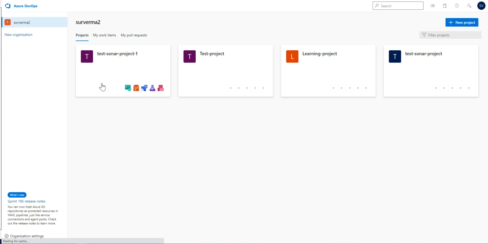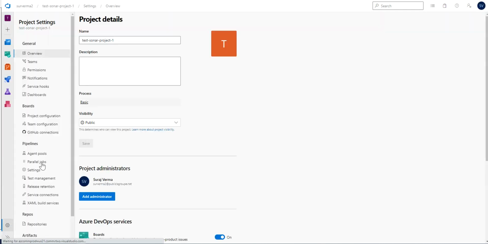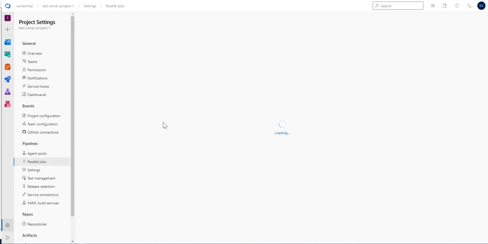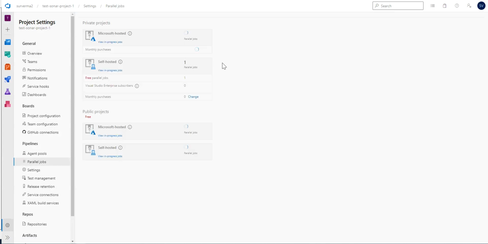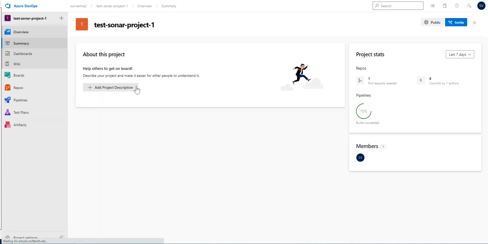This is one of the test projects I've created to showcase this feature. So if you go to the project settings here, you can see the parallel jobs, right? These are the parallel jobs I have available to run my pipelines. Okay, now let us go to the pipeline and see how these jobs work. So I'm switching back to my project here.